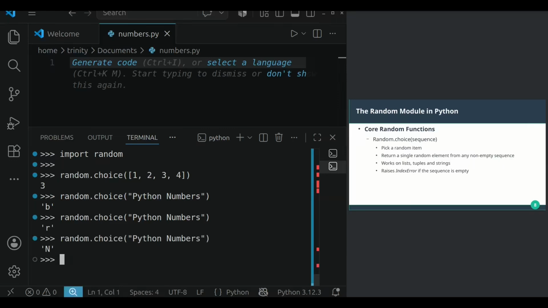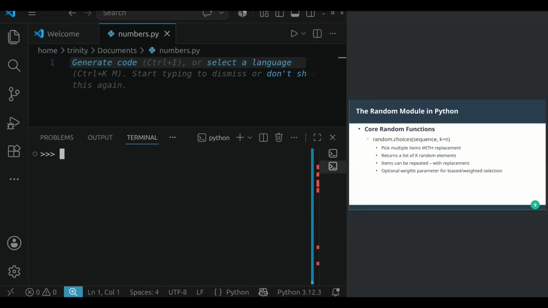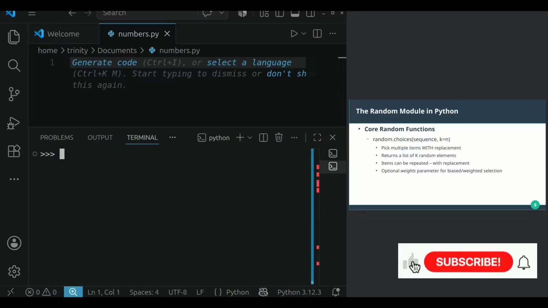So that is it for random.choice, or for the choice function. You pass a sequence, which can be a list, tuple, or string, and it returns an item from that sequence. Now, still on the choice function, you can pass an extra argument, which is k. K is going to be a number that specifies how many items you need to pick from that sequence.